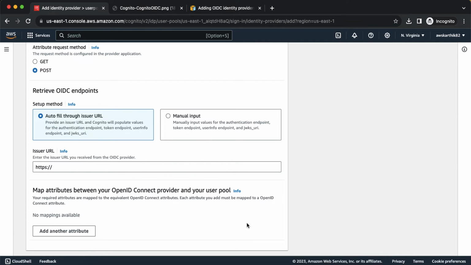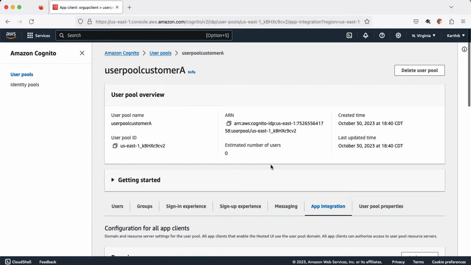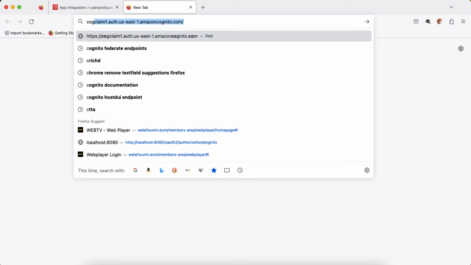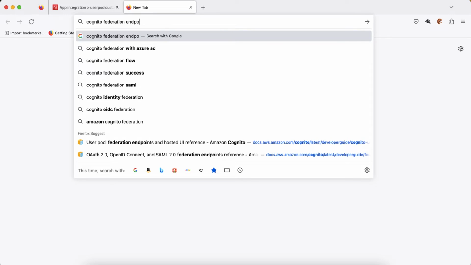So now let's go back to this screen. We need to get the issuer URL for this user pool. So how to get that? So again, go to Google, search for Cognito Federation endpoints.